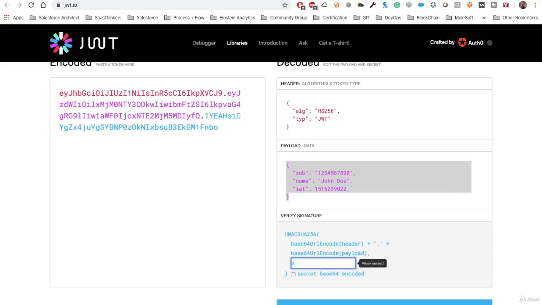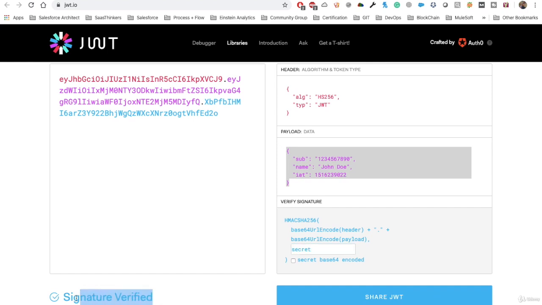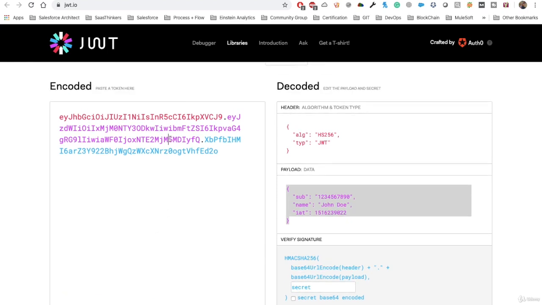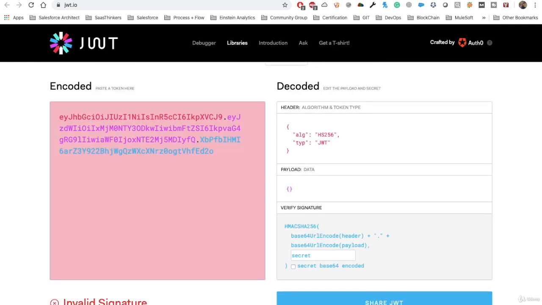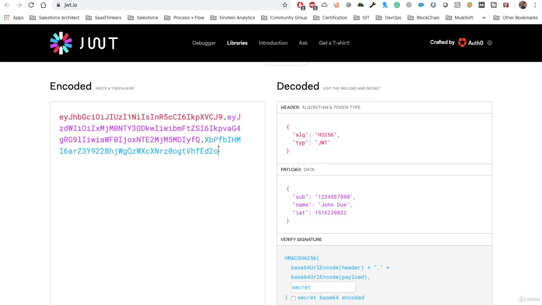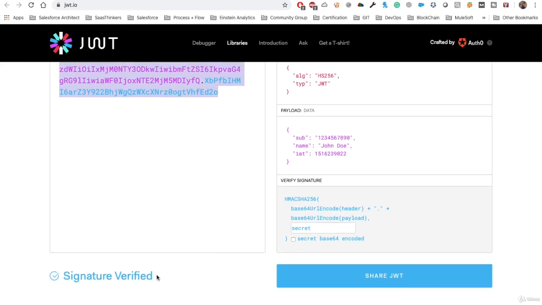Let's quickly make a change to the secret. We are changing this secret. We are saying that signature is verified. Now if I make any changes to the payload, I will get an invalid signature error. Why am I getting an invalid signature error? Because this signature has been generated by using the header and the payload data that we were able to see earlier. That's why we are getting this invalid signature. Now if I undo this change, we will get that signature is verified.